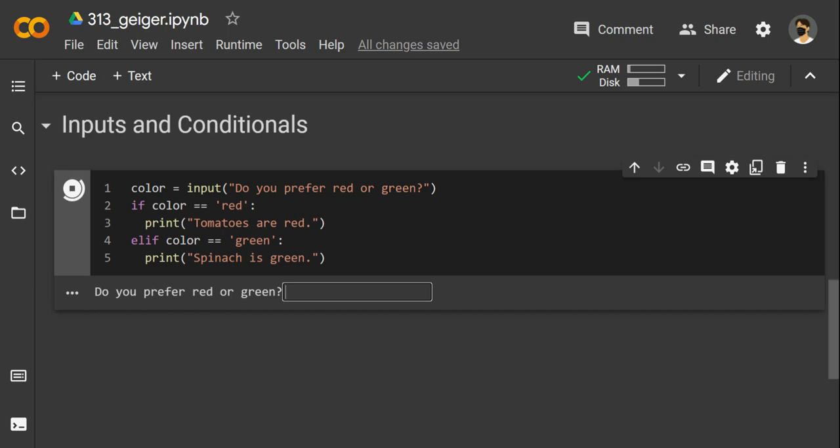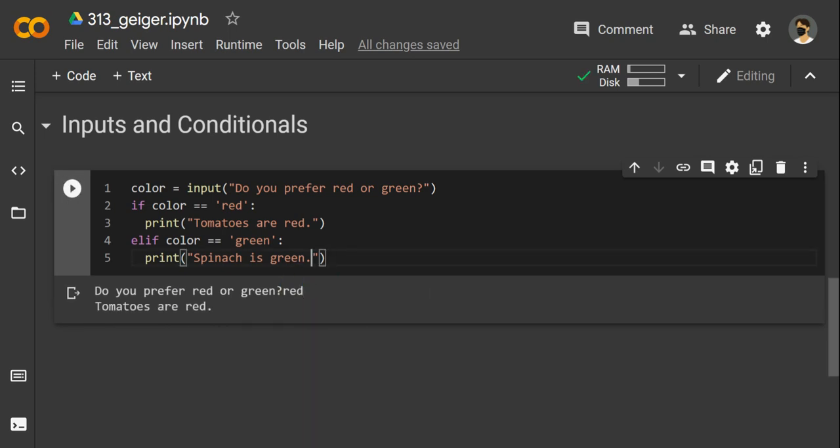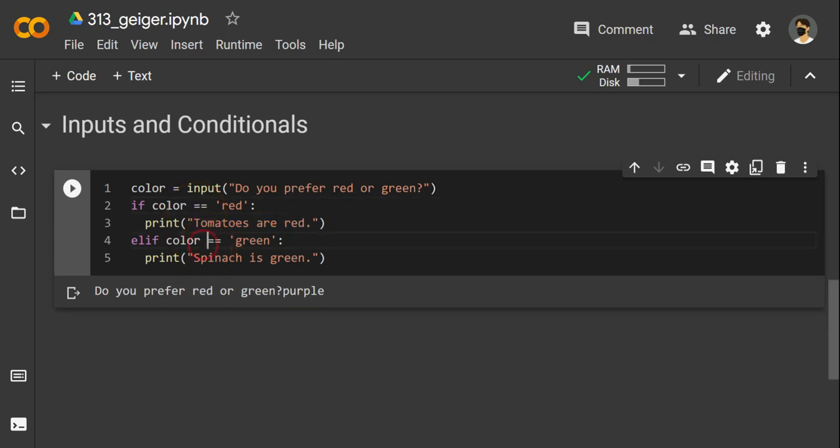Now if we run this, do you prefer red or green? And we type red, because we saved what the user typed as color, and then we compared it to this word, we get this message. And if we rerun it and we type green, we get the other message. If we run it and we type a color that isn't checked for in our messages, then we're not going to get any output because we didn't type red and we didn't type green.